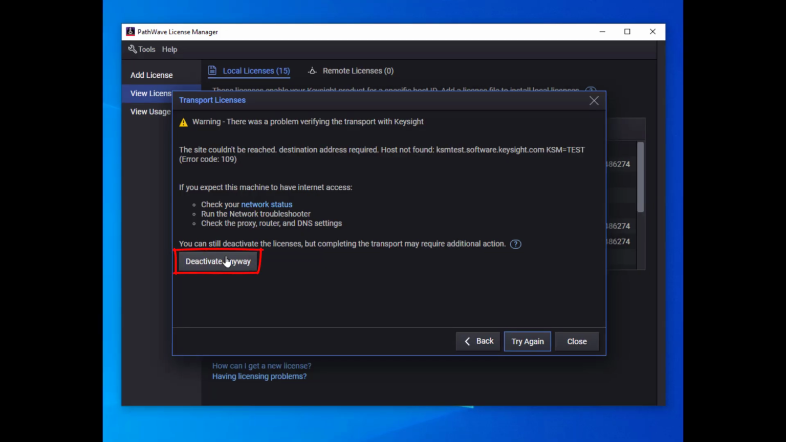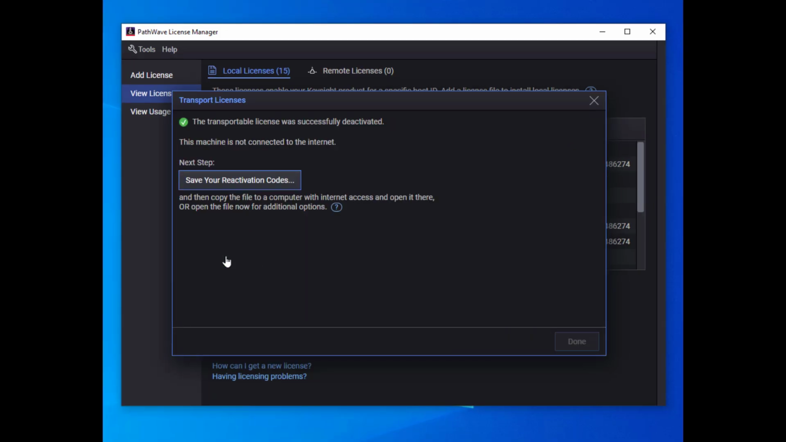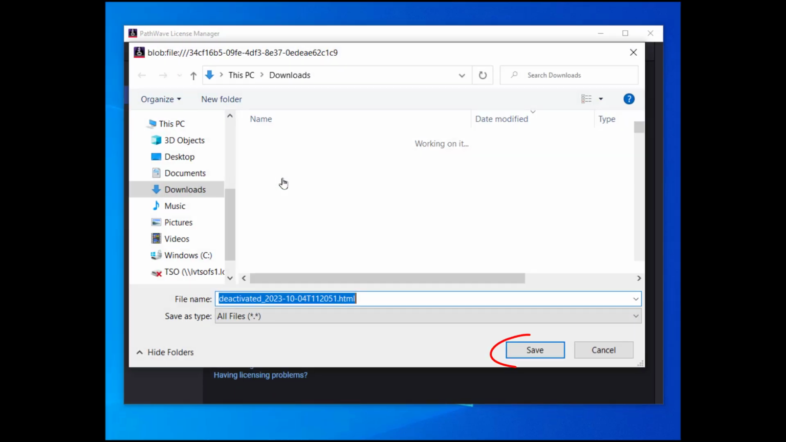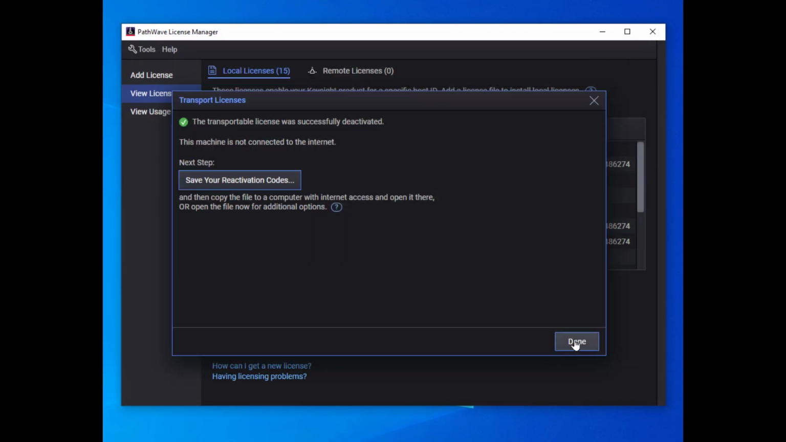If you take the option to deactivate the licenses anyway, be sure to save your reactivation codes as you will need those to synchronize and reassign your licenses in later steps.